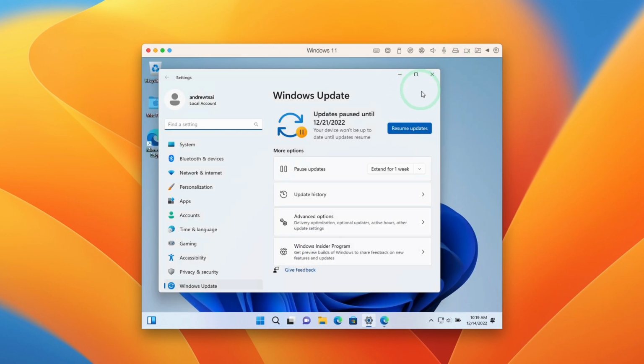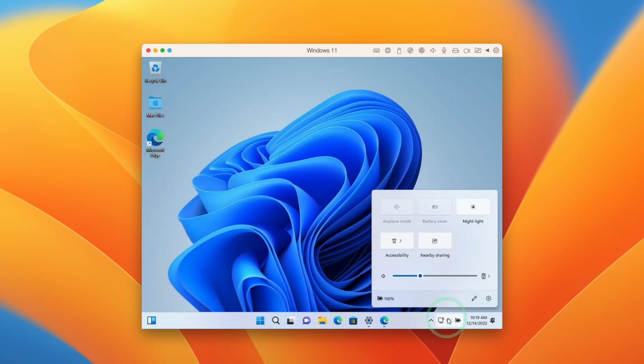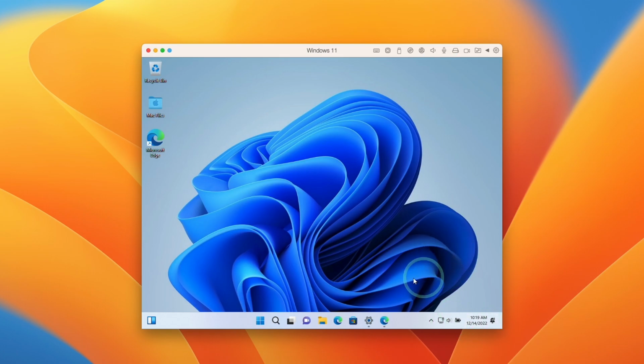I can minimize this browser window, and you can see that this is the Windows 11 ARM desktop. We have our internet connection, we have sound working, and all of the integrations are all there.